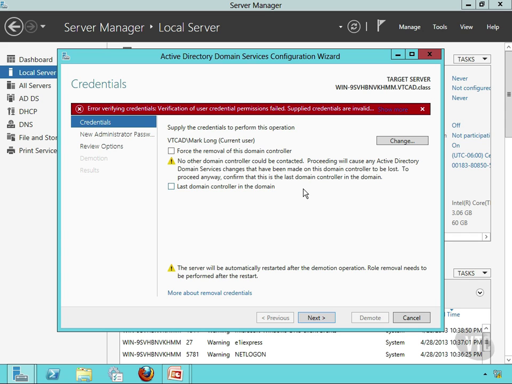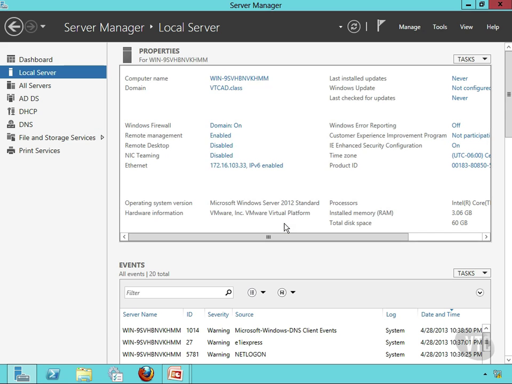All right? So I won't go through the rest of this. You can go through this on your own and play with it, but just keep in mind that demoting or removing Active Directory involves demoting that server, but it could also involve deleting a domain if that controller is the last controller in that domain. So that's just a little tweak there on adding and removing Active Directory domain controllers.